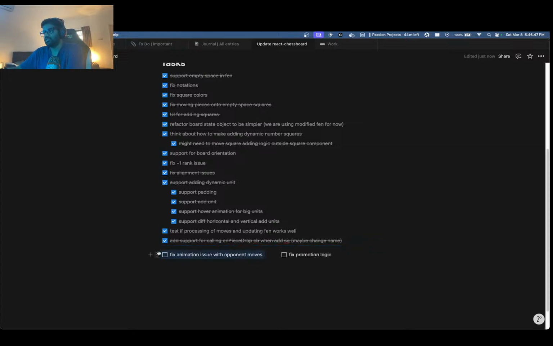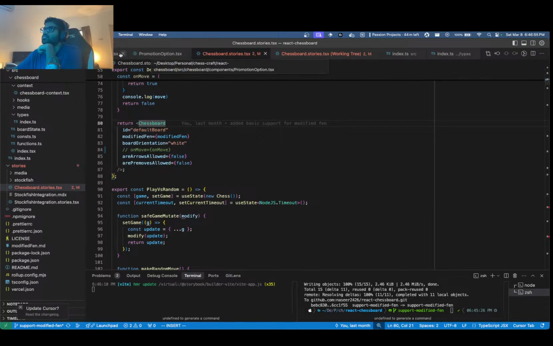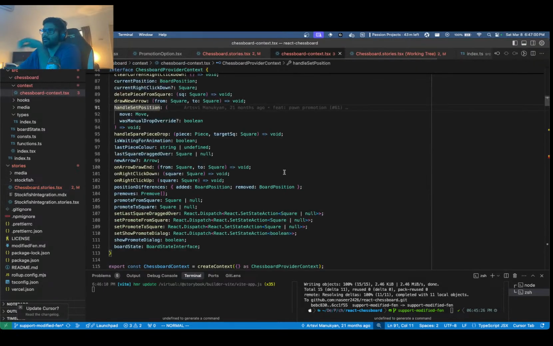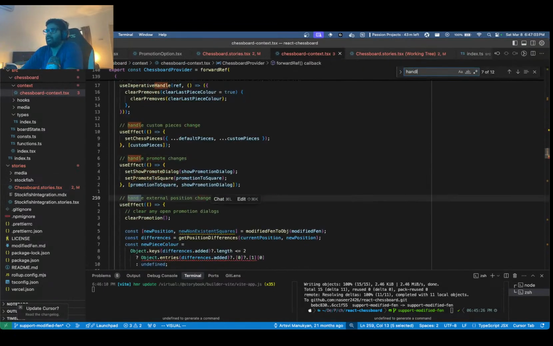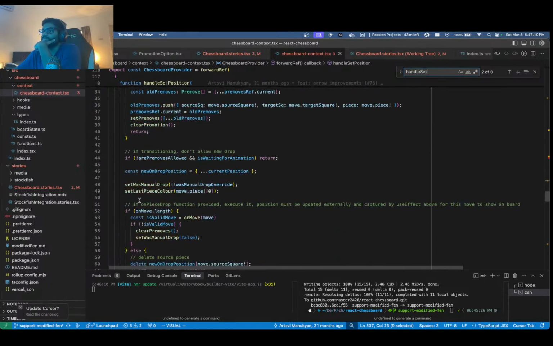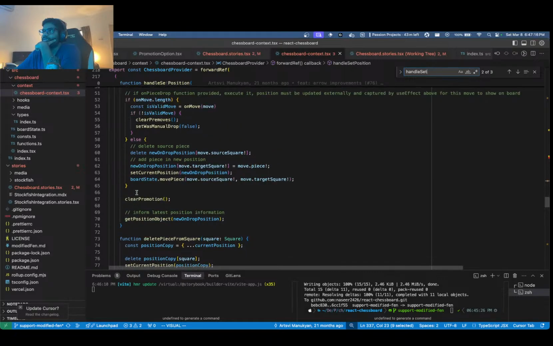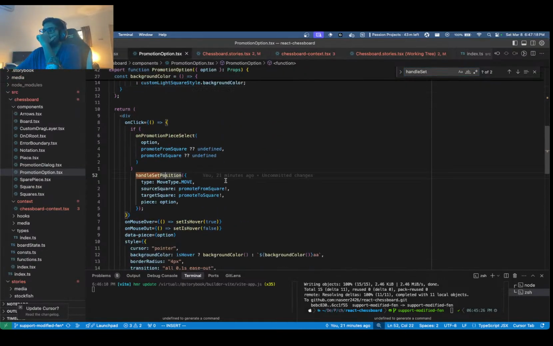Yes, I am glad that I'm choosing it to be promotion on 8th, which I think makes sense also. It makes my job a lot easier. Chess context. Handle set position. Right, and then there's some promotion logic here. No, promotion option. Handle set position, move from square to square.